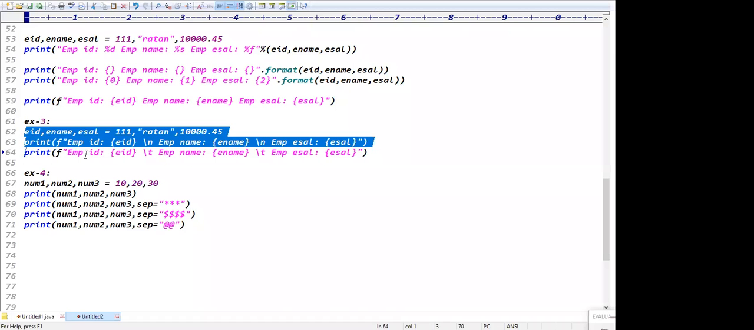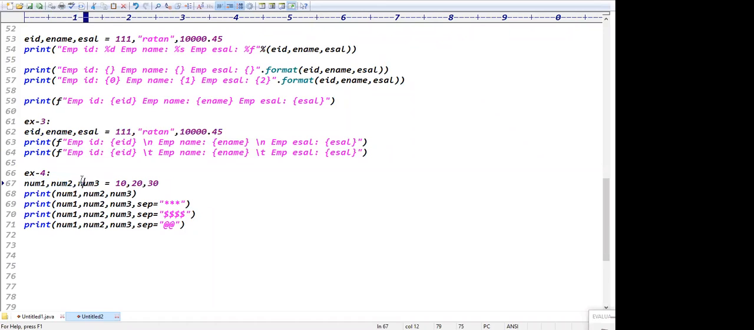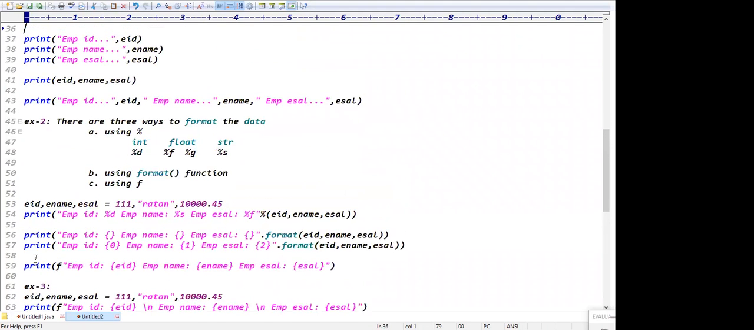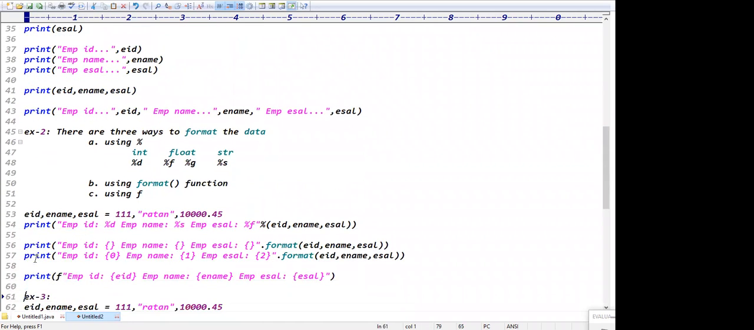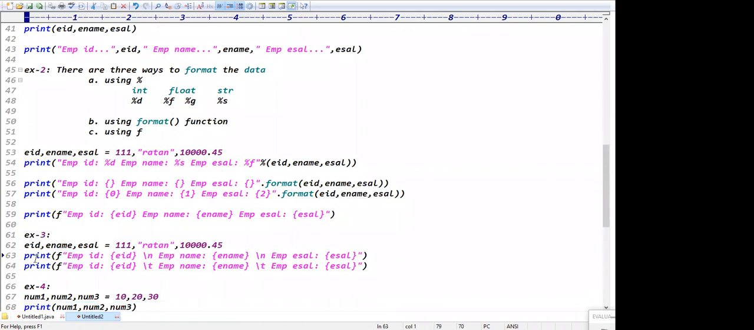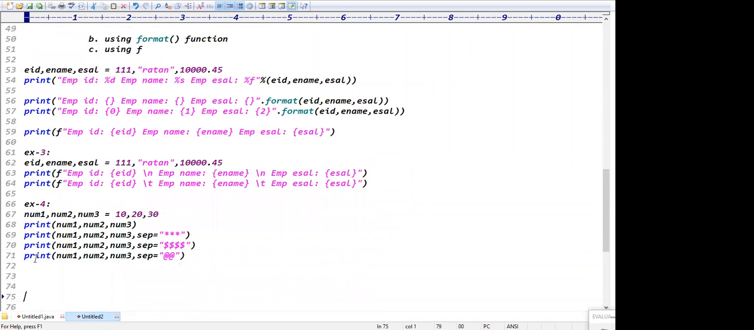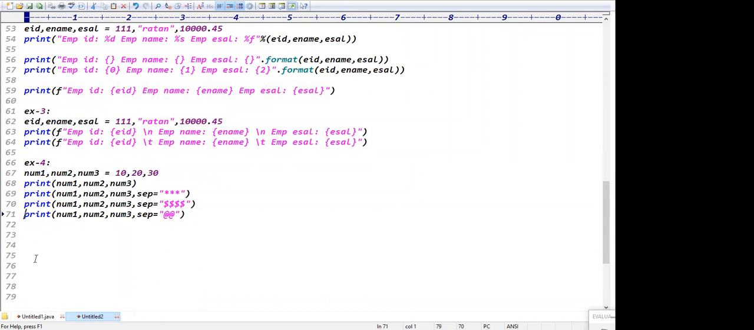But for variables like num1, num2, num3, multiple numbers, if you want to give any separator between the variables, you can give the separator variable. Guys, these are 4 examples of representing, printing, and formatting your data. The first case is like eid comma ename comma esal. Second case formatting is like percent and f. Third case, backslash n and new line and all. Fourth case, you can go for the separator. All 4 cases are clear, guys?